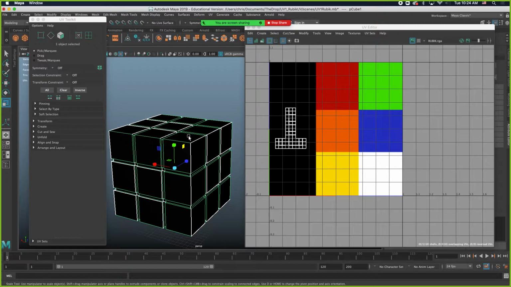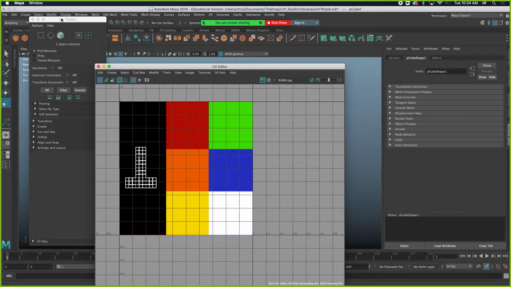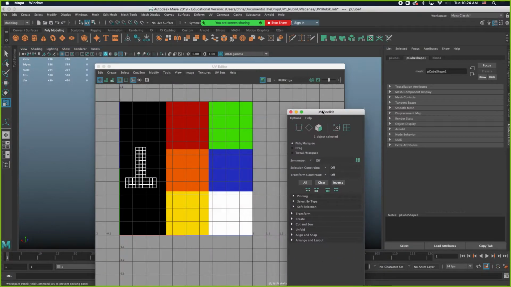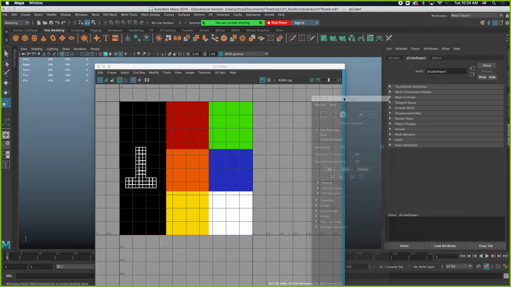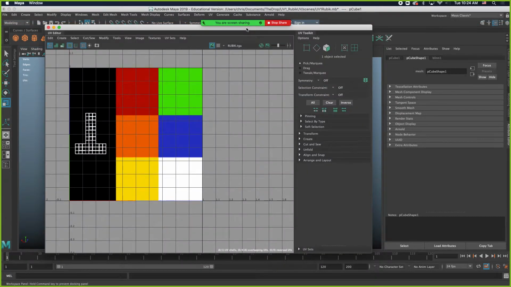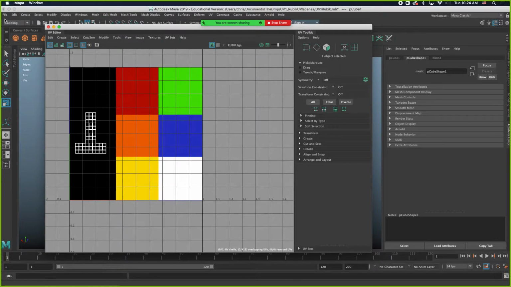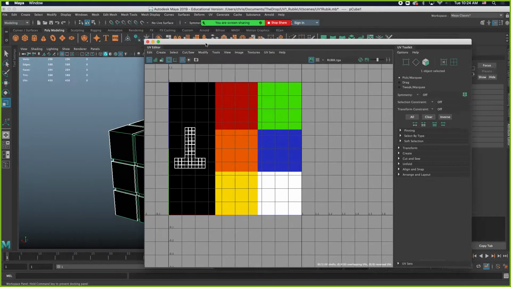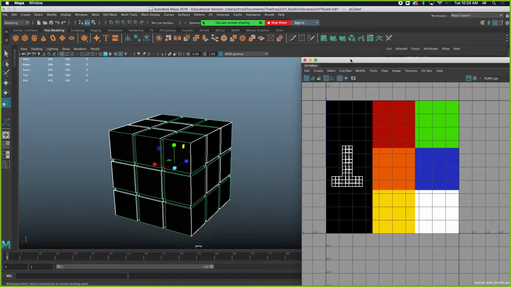All right, so now what I'm going to do is take my UV toolkit, grab the top of it, and dock it onto the side of my UV editor because I don't like when it floats around like that. You have to be careful when you're moving the UV editor on your screen because it wants to dock onto things. I hate it. Okay, so now let me move this off to the side because you don't really need to see the UV toolkit right now.